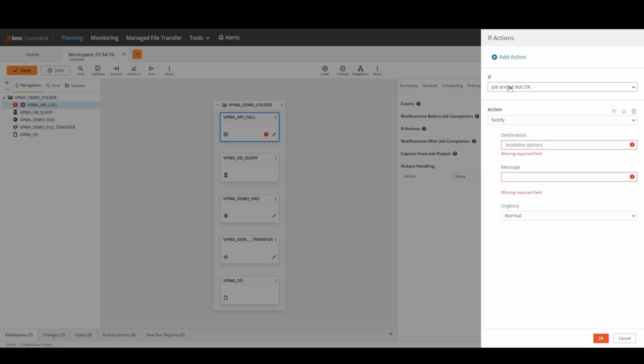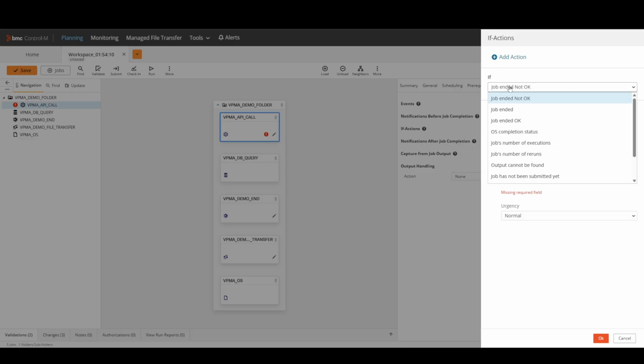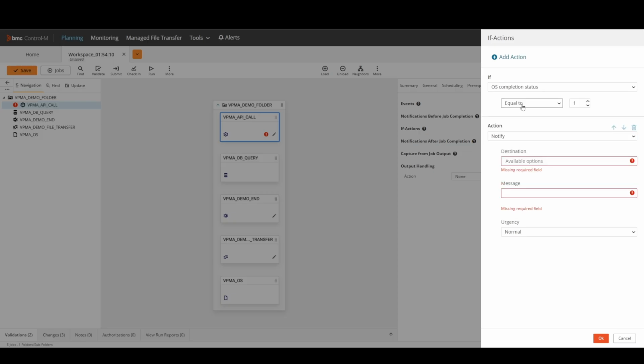And here we can look at the different ifs that are available as well. So if job ended not okay, if the job just ended with any status, if the job ends with a particular completion status, and we see this used all the time with file transfers of other customers. For example, we know that file transfer jobs fail with a status code of 7 every time there is no files found.